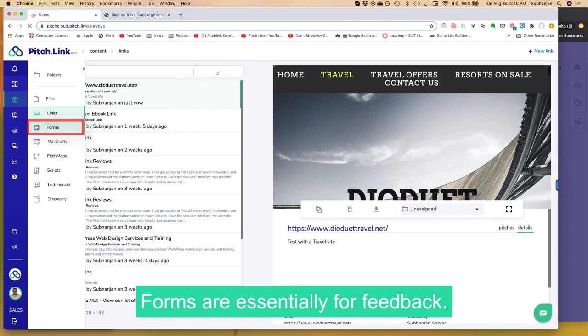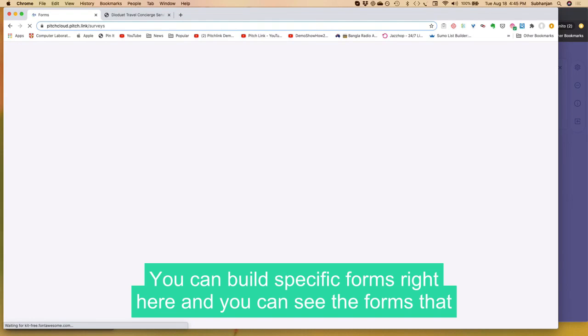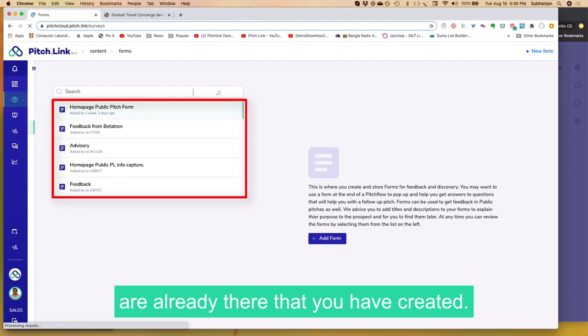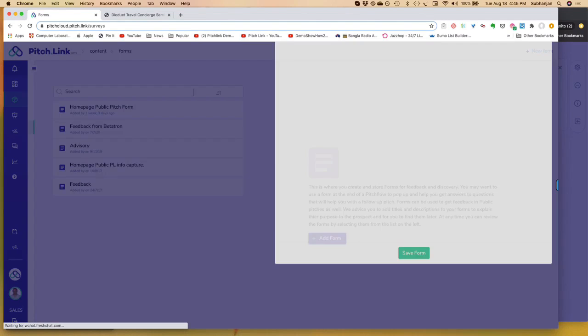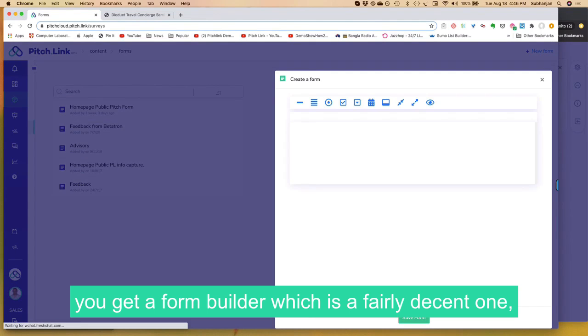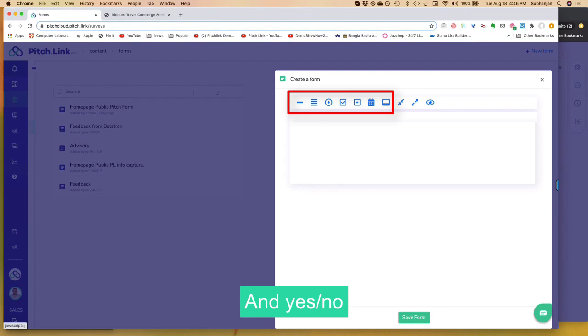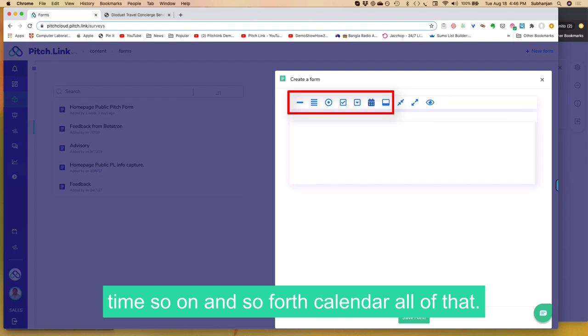Forms are essentially for feedback. You can build specific forms right here, and you can see the forms that are already there that you have created. If you click add form, you get a form builder, which is a fairly decent one, and you can have multiple choice and yes, no, radio buttons, and just checks and all of that. You can put time, so on and so forth, calendar, all of that.